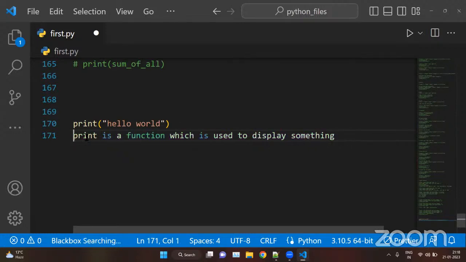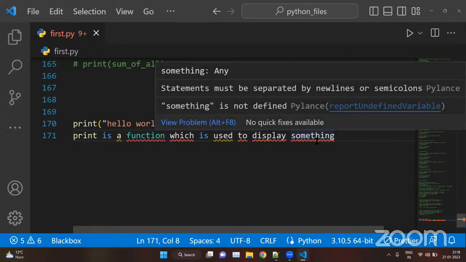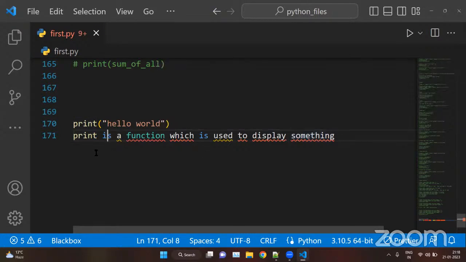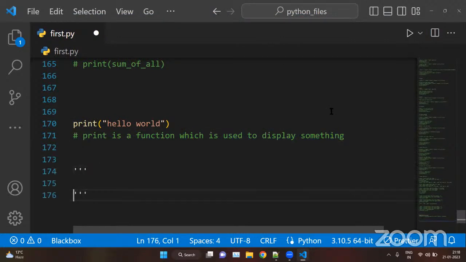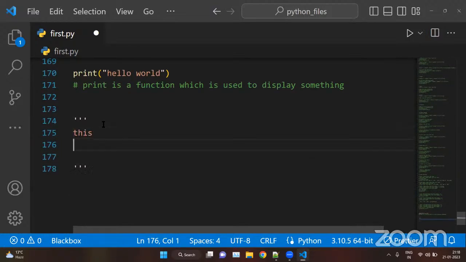When you remove this hash, Python will throw you an error, because the interpreter finds no meaning for this. Print here is a reserved word. If you want to make a note of something, so that when you come back to your code after some time you can read this, for this we make a comment. You can select and comment this. This is single line. For multi-line, we can put this and this. This is a comment.